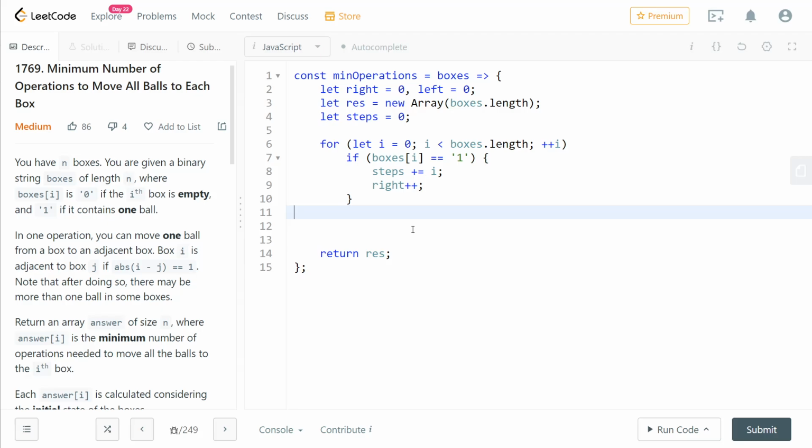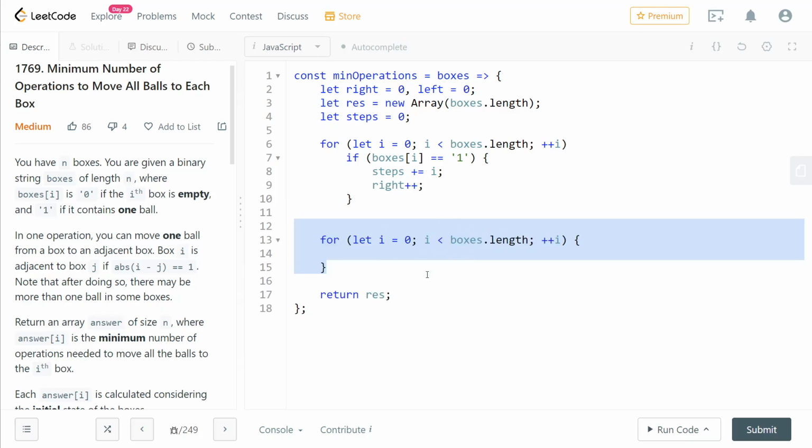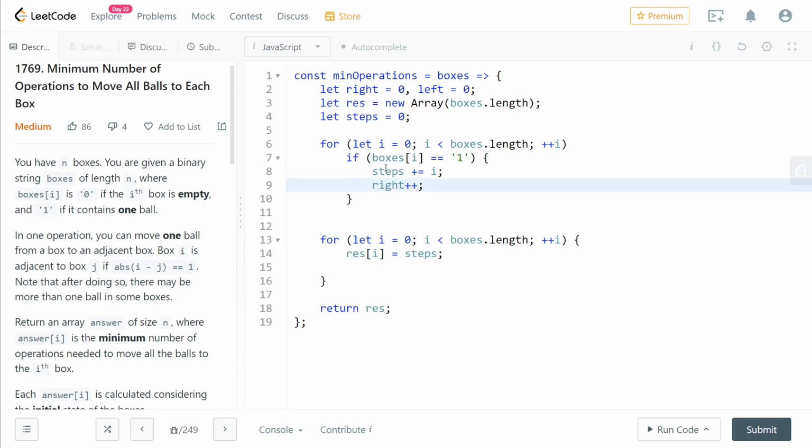Now we can deduce, from that, how many steps it takes to move all of the balls to the other boxes one by one. So the first thing that we do, we have another loop. And the first thing that we do is we assign to the result at the current position the current amount of steps. And so for example, here we've calculated how many steps it takes to move all of the balls to the position 0. And so we assign that to the result at position 0.